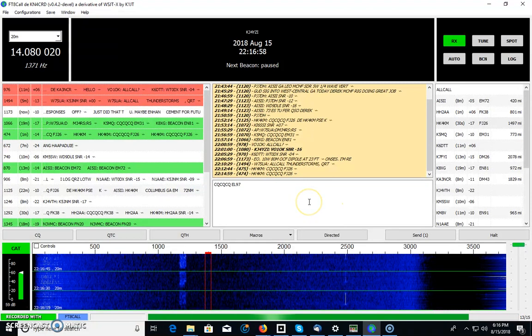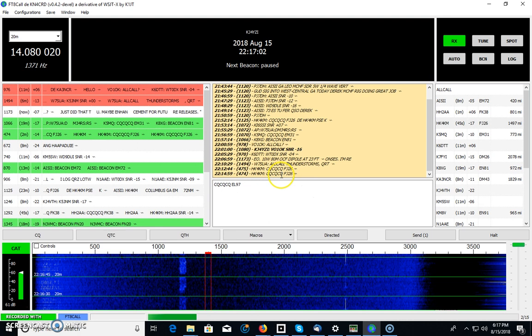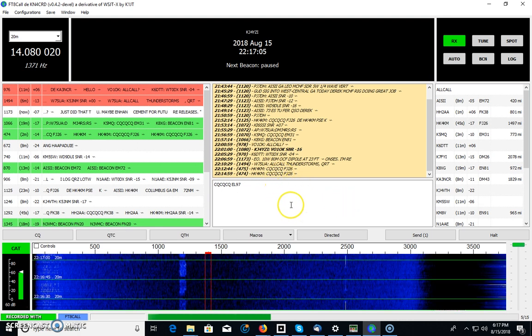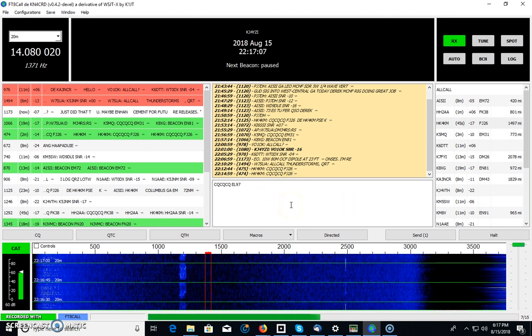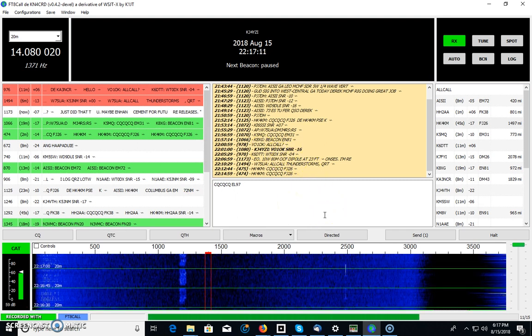But if you are interested, you just Google it and find it, join the group, download the software, try it out. Try it at low power, see if it compares to your FT8 and how it works and how you like it.